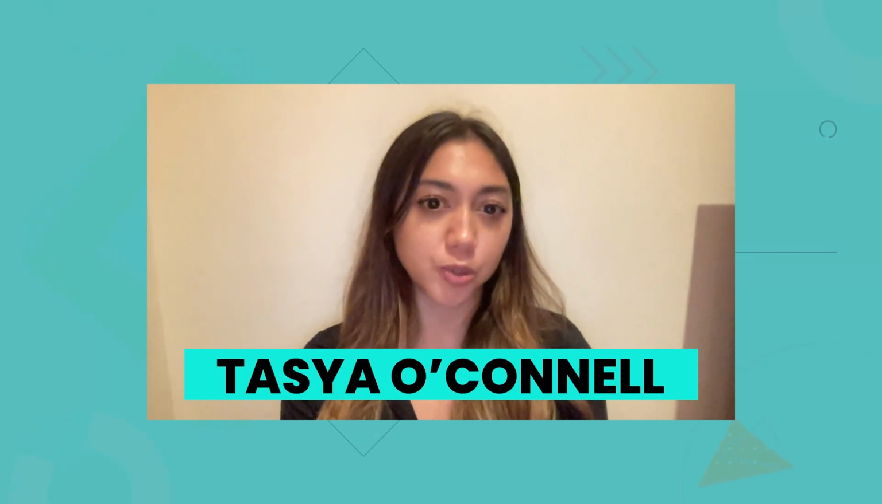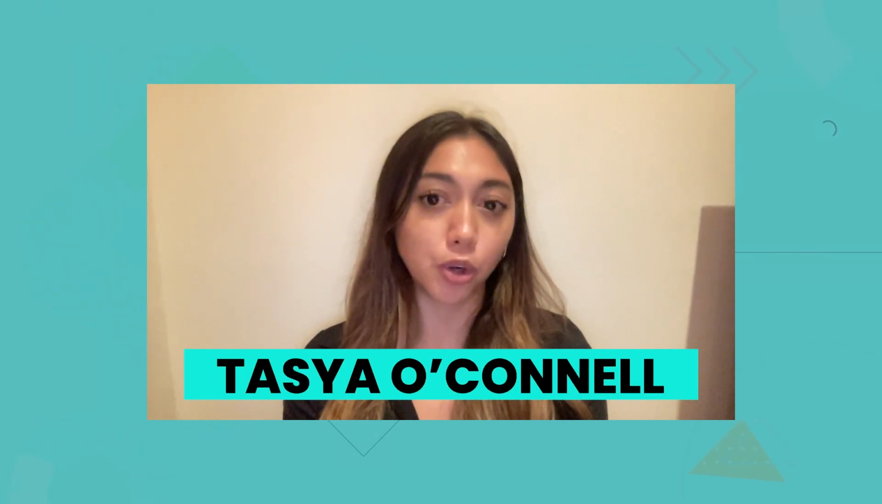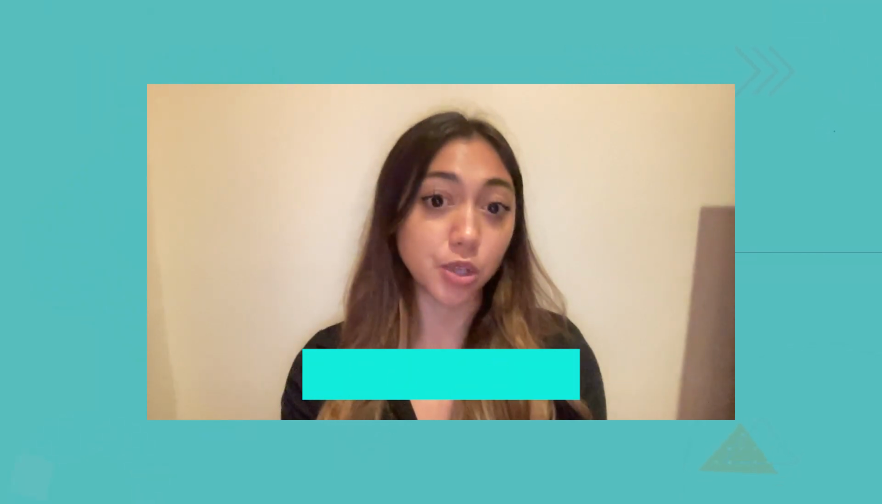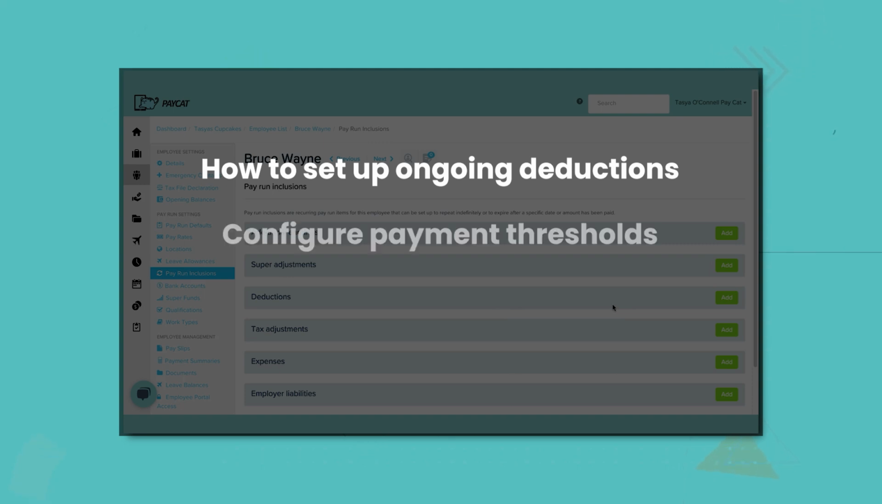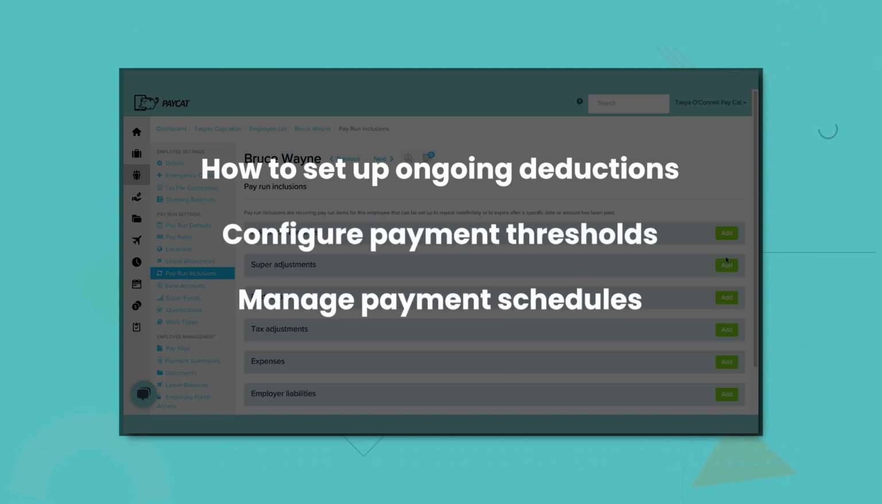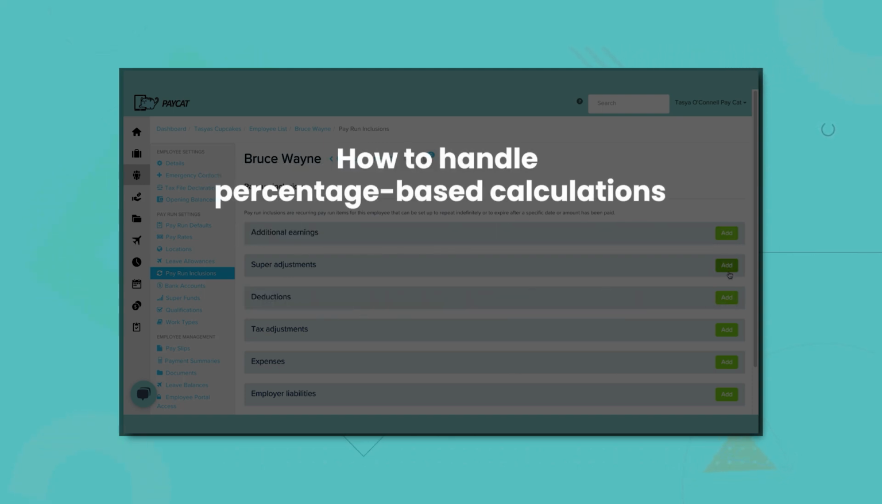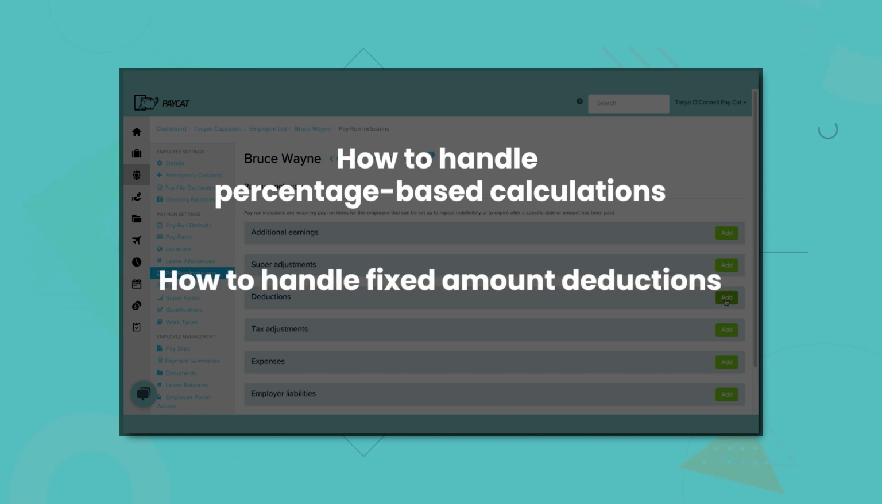Employment Hero Payroll's pay run inclusion feature eliminates manual payment handling. Our implementation team has automated countless recurring payments, from salary sacrificing to court-ordered deductions. In this video, we'll demonstrate how to set up ongoing deductions, configure payment thresholds, and manage payment schedules. Plus, you'll learn how to handle percentage-based calculations and fixed amount deductions effectively.